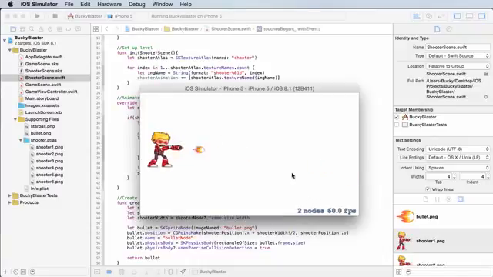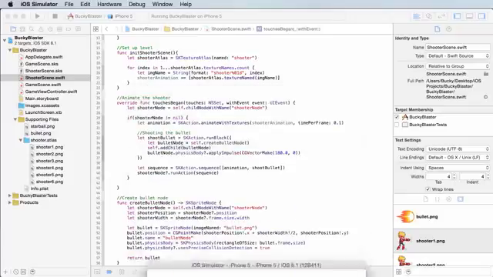So looking pretty good. The bullet is now flying across the screen. And again, if you want to change a force or anything like that, that is how you do it. But yeah, that is pretty much that.